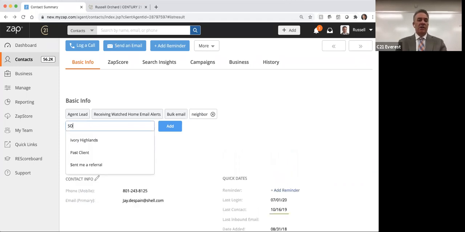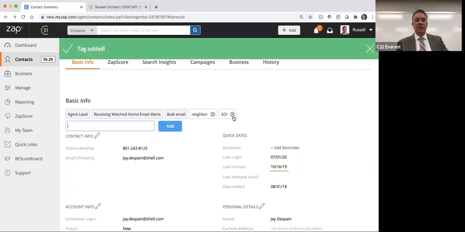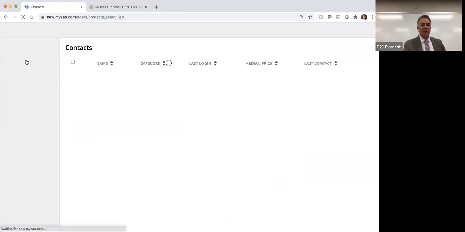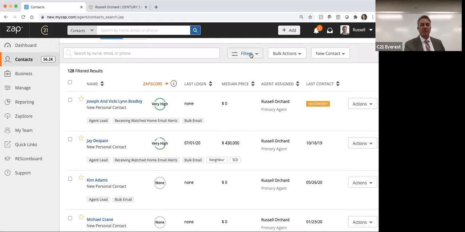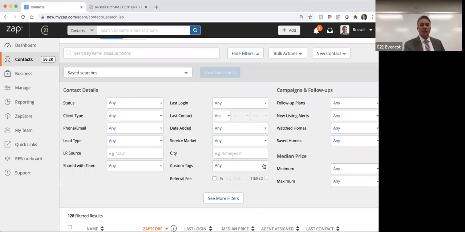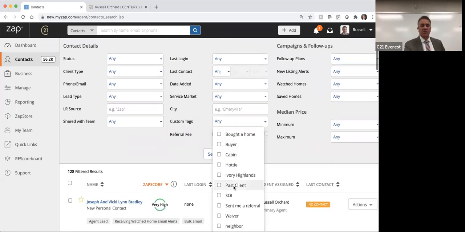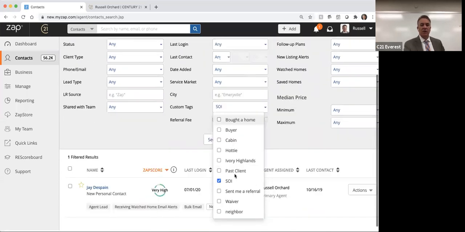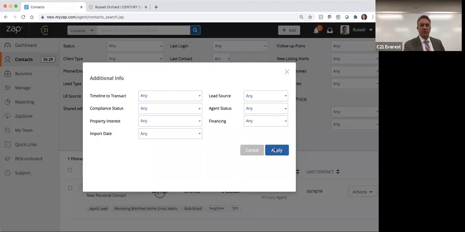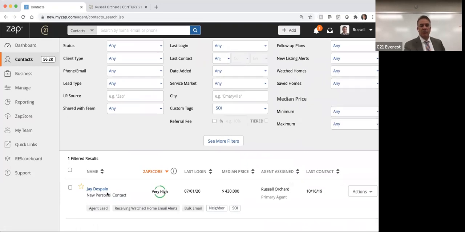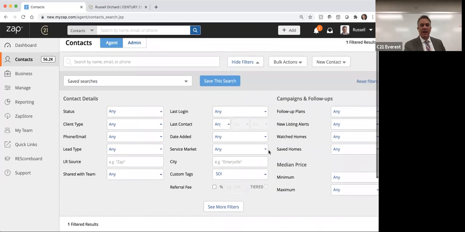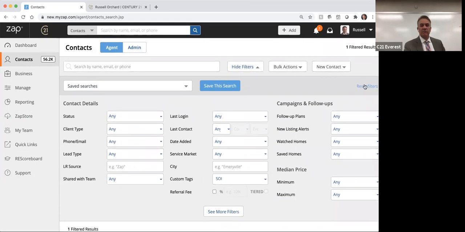So I'm just going to come up here and say SOI and click add, and you can see now it's created a tag that's SOI. That way, if I'm back here, I'm going to go back to my searches here. If I wanted to filter these 128 contacts to see only people that are in my SOI, I can come to this custom tag section, scroll down here, hit SOI, see filter, oops, sorry, no, that's not it. And boom, you can see there, I've only got one person in here, and Jay has shown up. So that's how I can filter those.